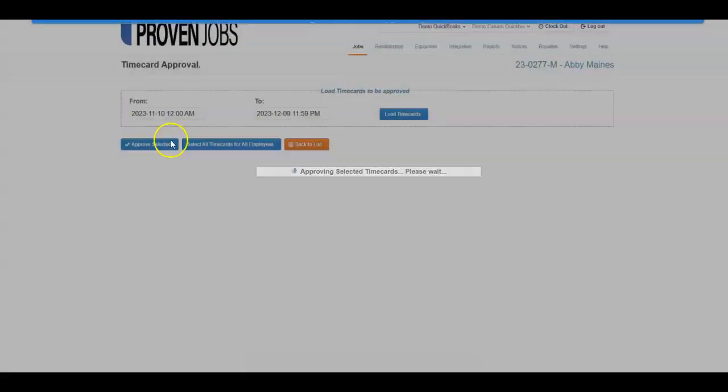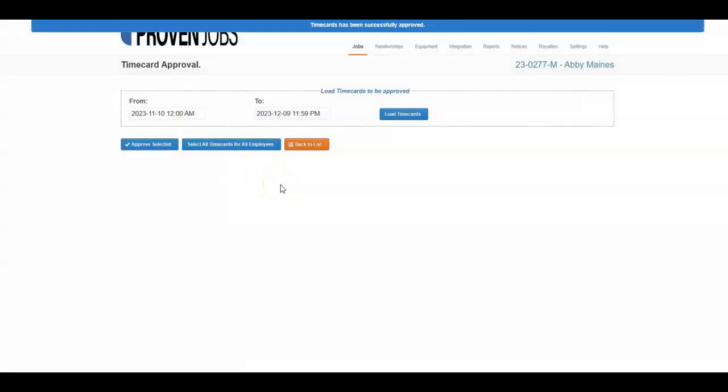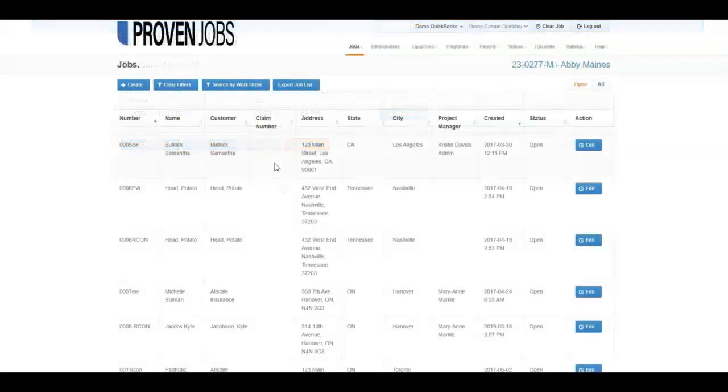Selecting Yes. The message will appear: the Timecards have been successfully approved. In our Timecard approval setup, the PM is our first level, with our final level being a named employee. I will now show the approval levels for a named employee.